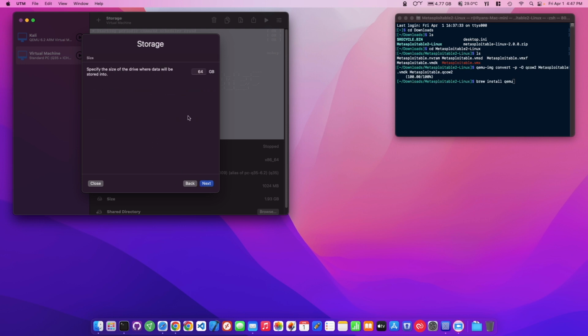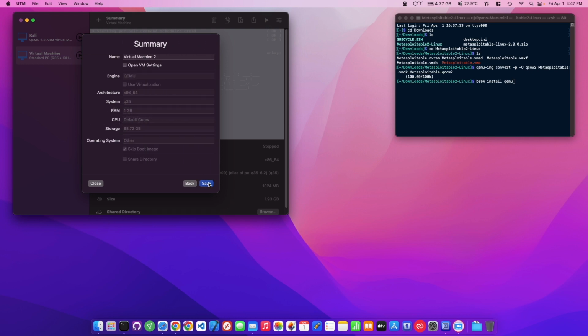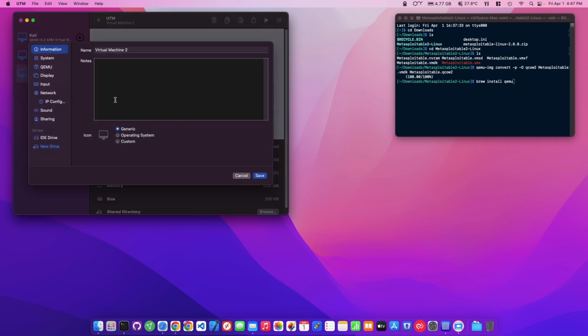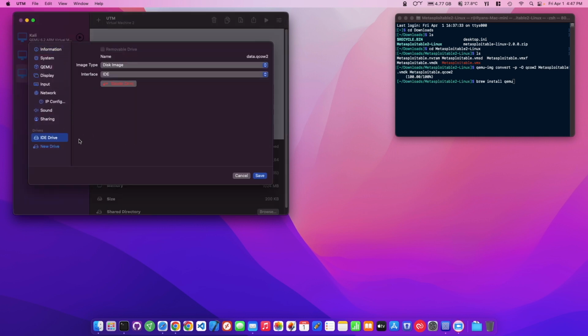1024, hit next. When it asks for the drive, I'm just going to hit next because I'm going to remove that drive anyway. And then hit next. And I'm just going to hit save. Okay. So then you go in the settings. This drive here, you delete this drive.